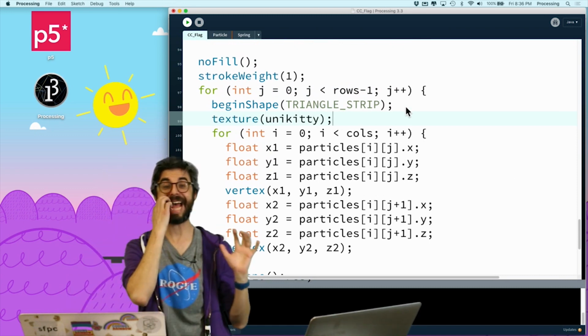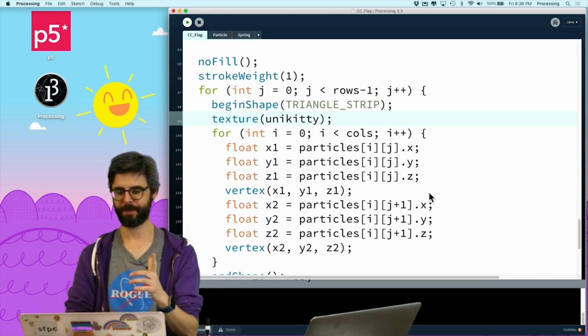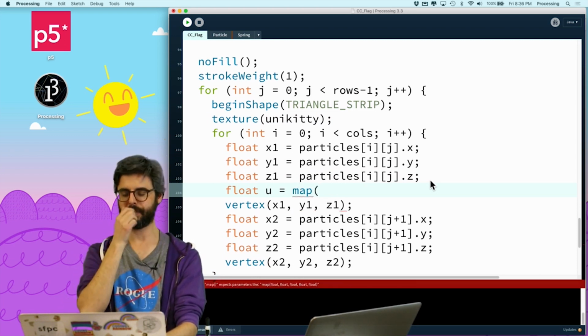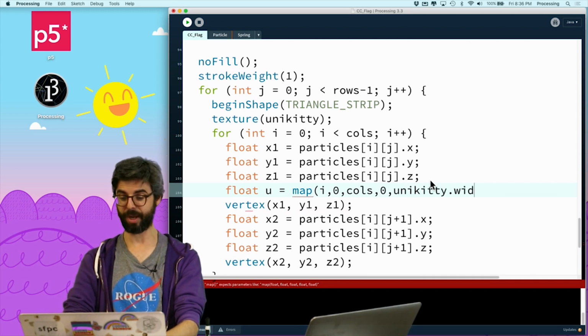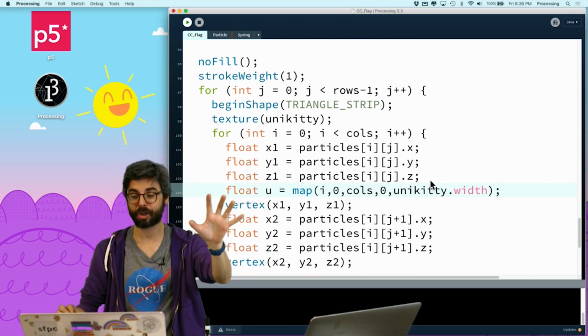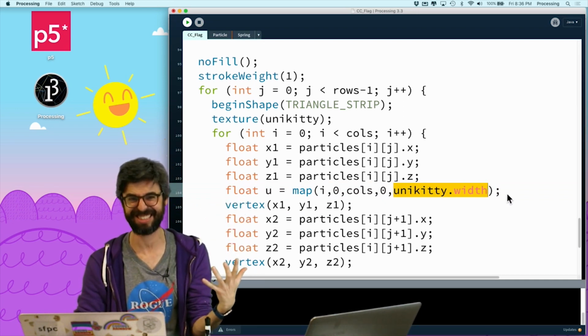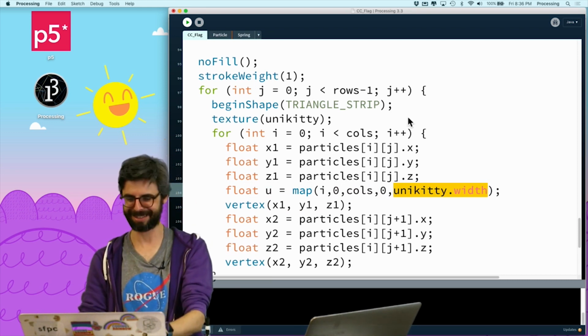And all I need now are the UV coordinates. So what are the UV coordinates? Well, U is a value, X, what is it? i and j. i goes between 0 and columns, and the image pixels go between 0 and unikitty.width. Now I could use normalized texture coordinates so that this just goes between 0 and 1. That probably makes things easier. It's kind of nice to do that. Maybe I should do that. What do you think? I'll do that.